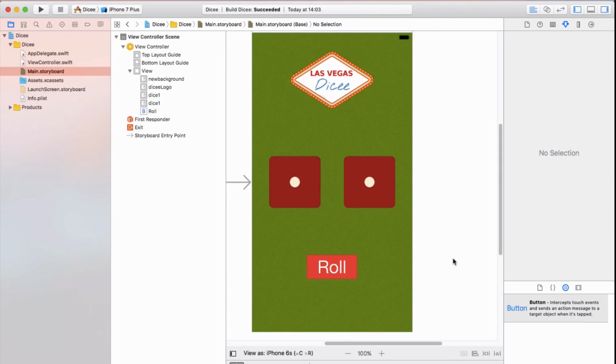All right, so that's all for this lesson. In the next lesson, we're going to be looking at how to link up all of these designs with code, how we can start making the roll button actually do something when we click on it, and how we can change the dice image faces all by writing our own code.